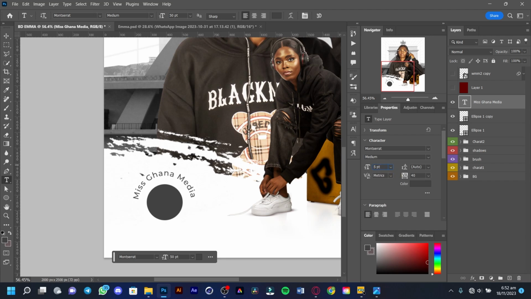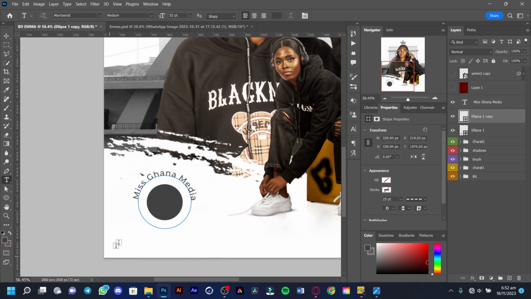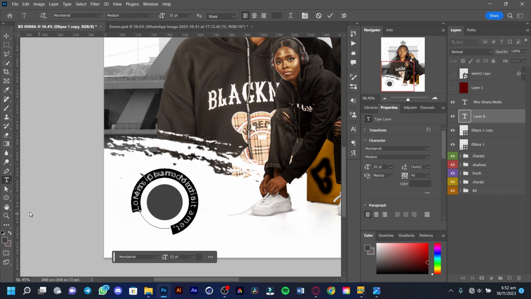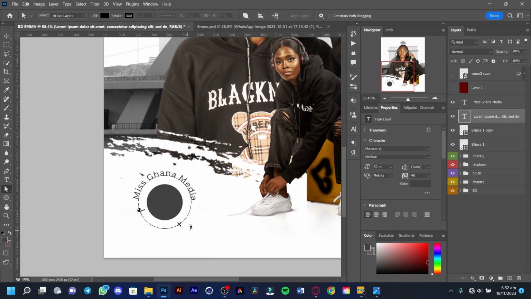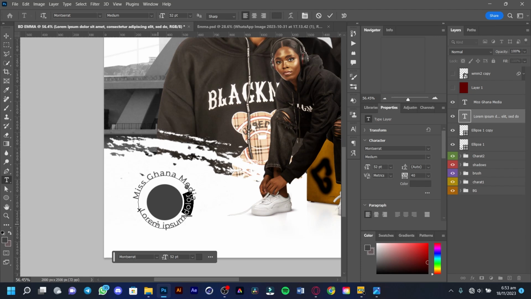Okay, so for you to get that second text around it, you have to activate that circle on the layers panel, select your text tool and then type on it. Make sure that you drag in using the selection tool, and then you are good to go. You type what you want.